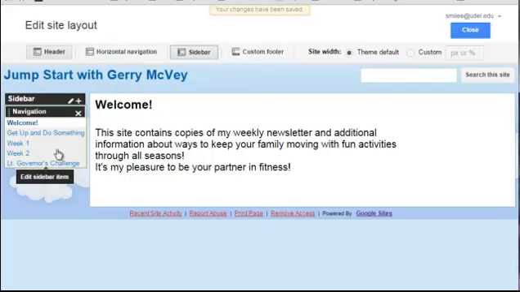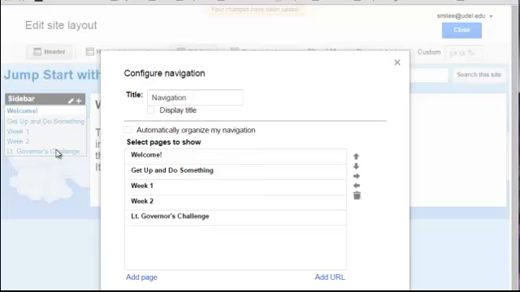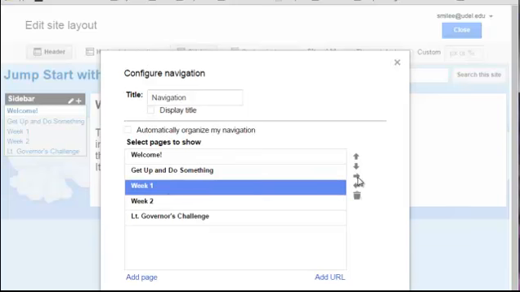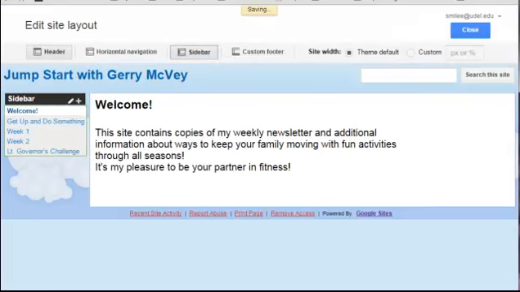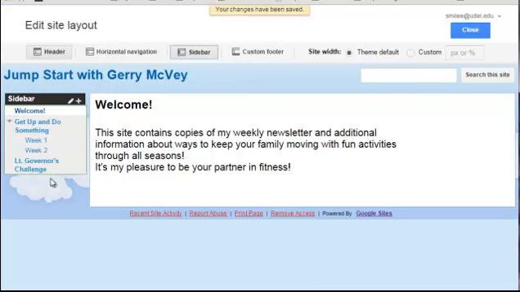Now if I want to edit the navigation, I come over here and click on the box. I have unchecked, so I'm not displaying the word navigation. And I want to indent week 1 and week 2 underneath this get up and do something. So we'll click OK, and it'll update, and now we see that this is nested with the little triangle.